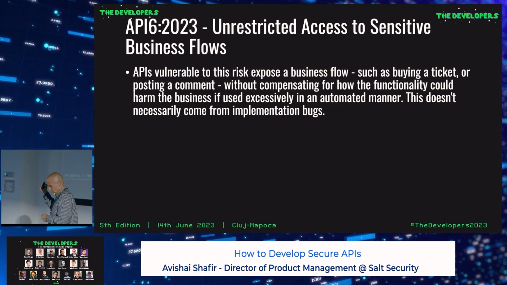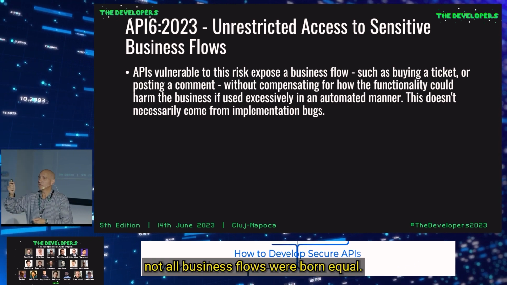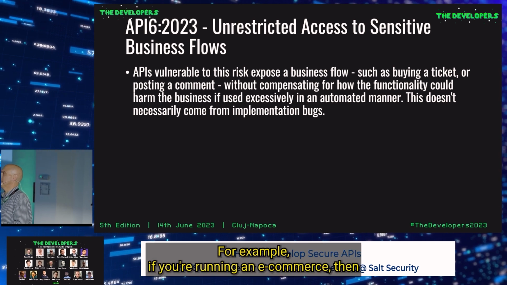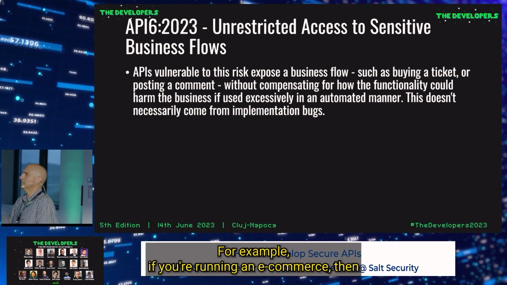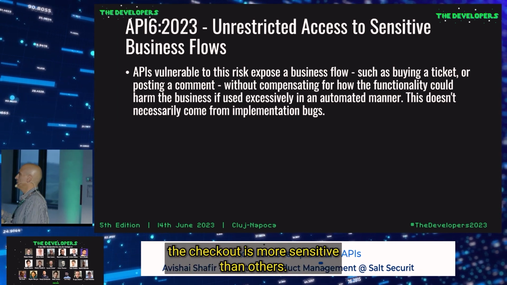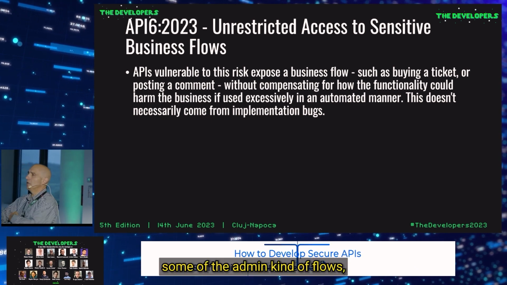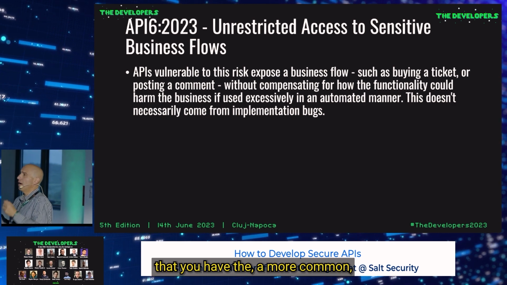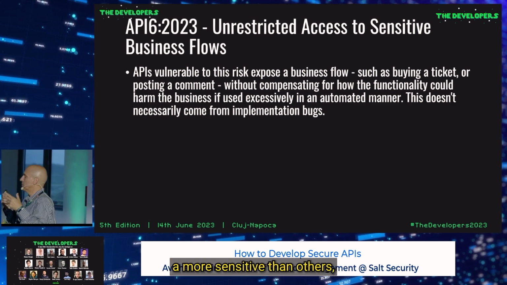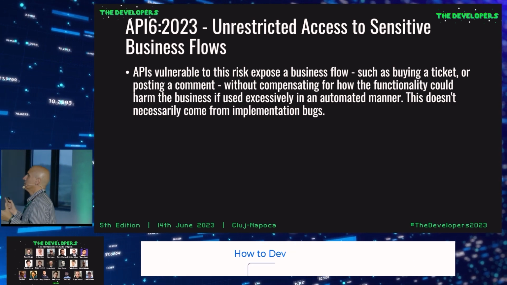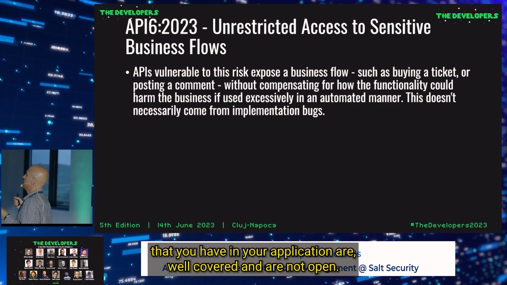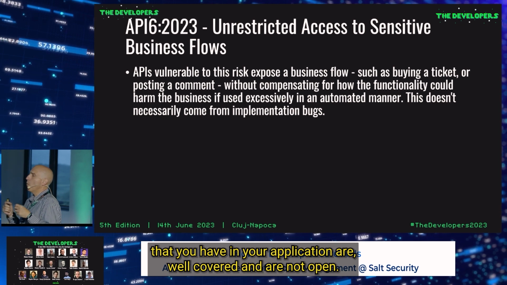Business flow. Not all business flows were born equal. Some of them are more sensitive than others. For example, if you're running an e-commerce site, then the checkout is more sensitive than others. Some of the admin flows that you have there are more sensitive than others. You need to make sure that the most sensitive business flows that you have in your application are well covered and are not open.